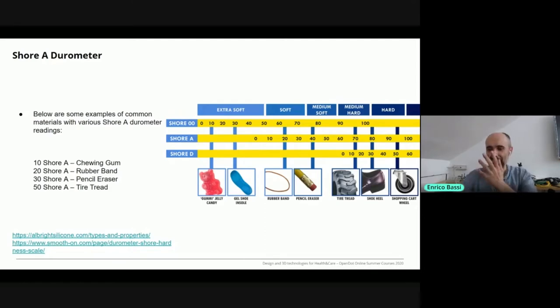So that's it. Okay, about the shore, this is important mainly if you want to cast something that looks like skin and fat. So in that case, get ready to use very soft materials around 10 in shore A, or even lower in shore 00. Those materials are very often used for special effects and prosthetics. So it's very easy to find and search for them using that keyword.